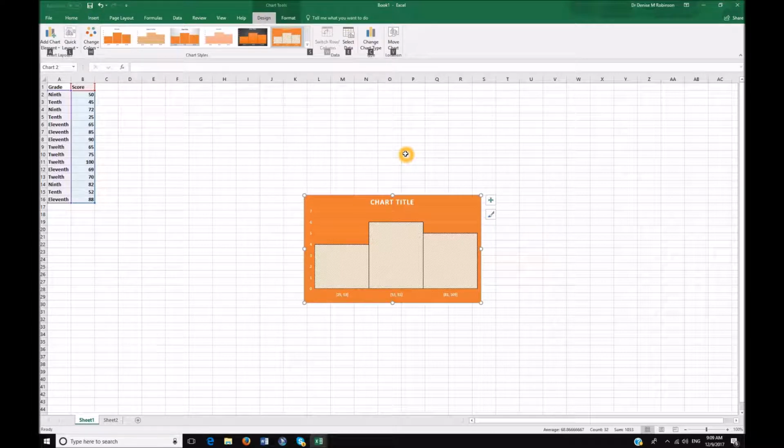Alt-J-C. I'm going to hit A for my elements. I'm going to go down to chart titles, which is C. I'm going to go ahead and open that. I'm going to hit N for none again, and of course it disappears.